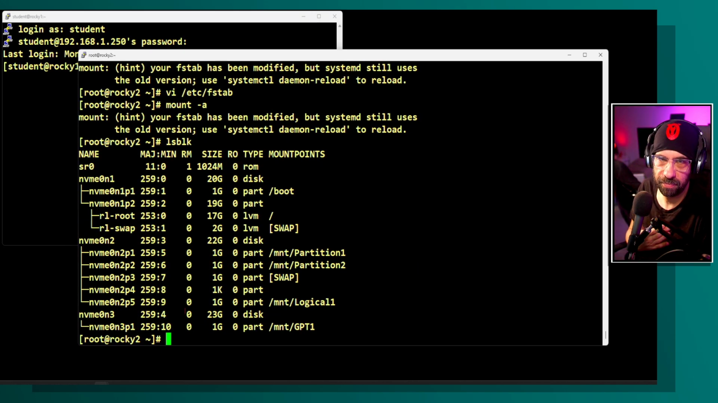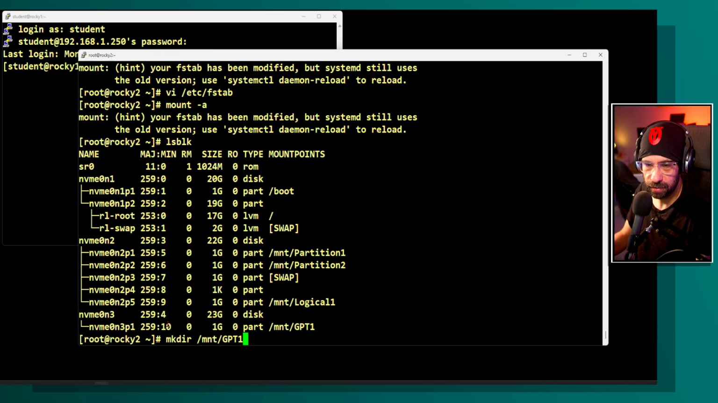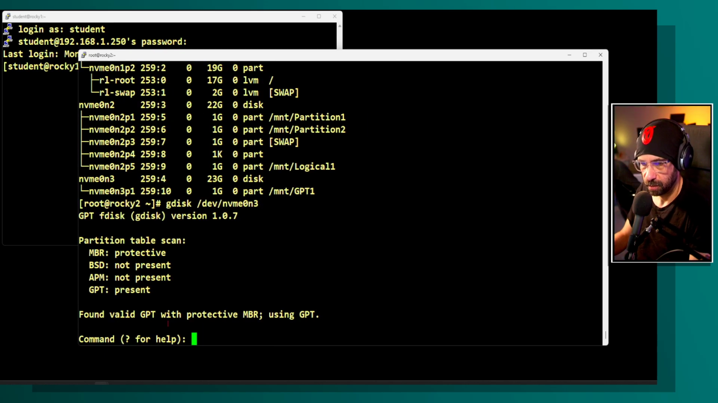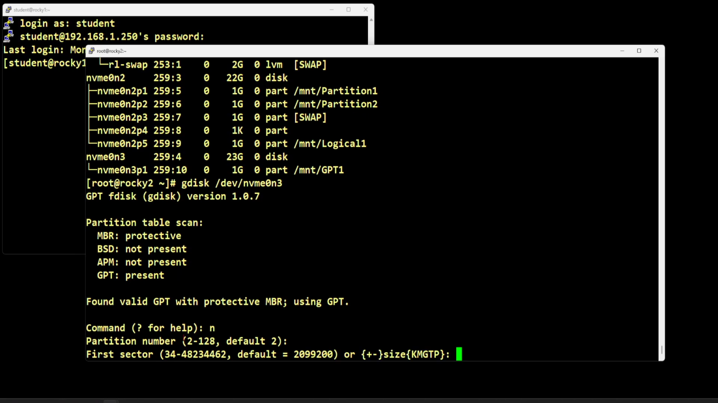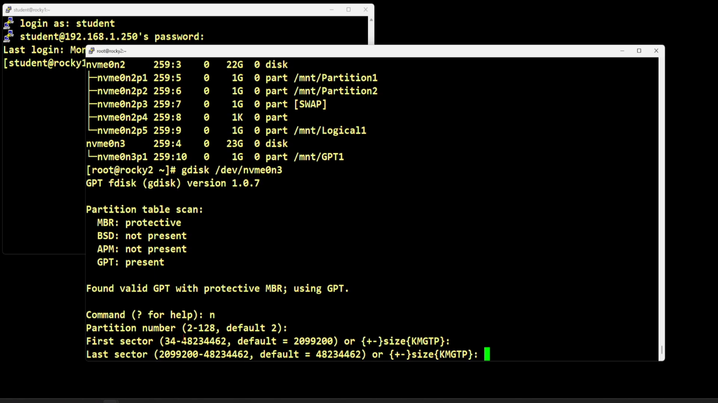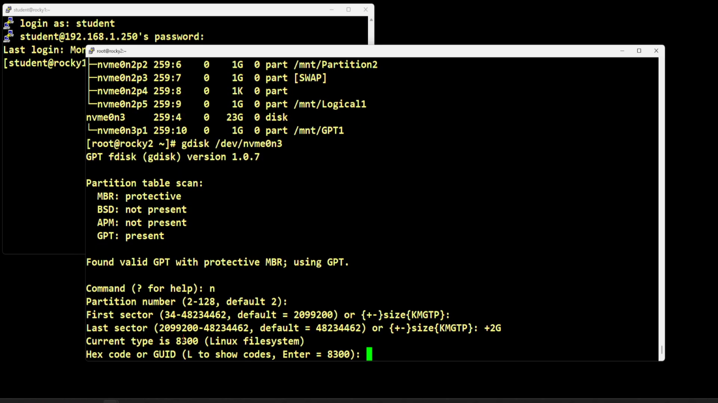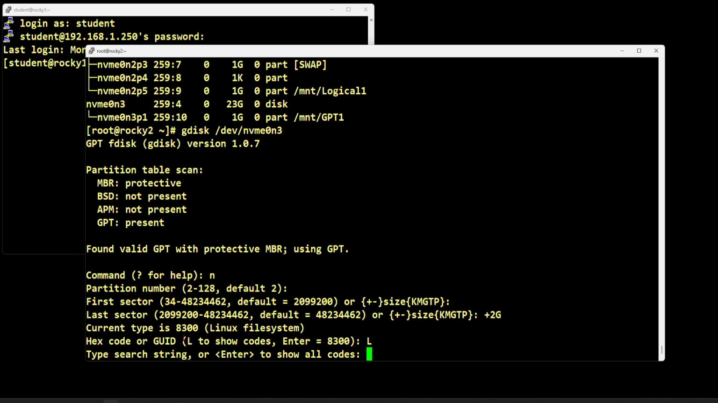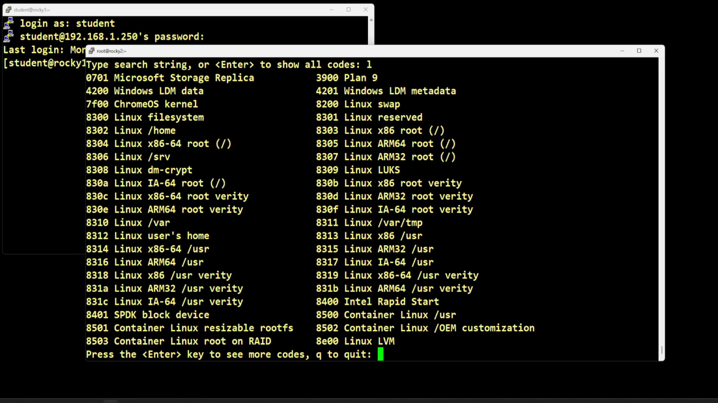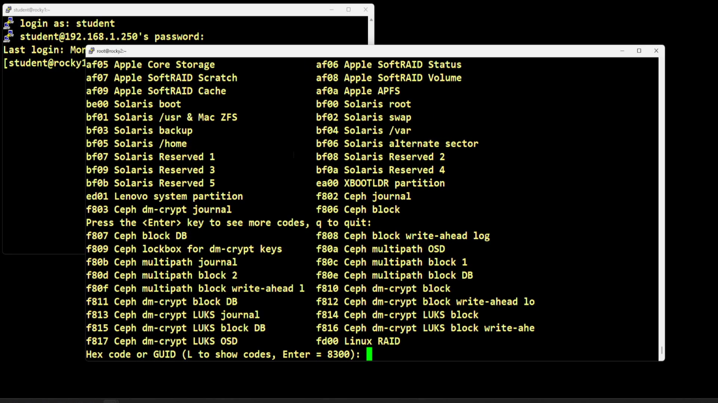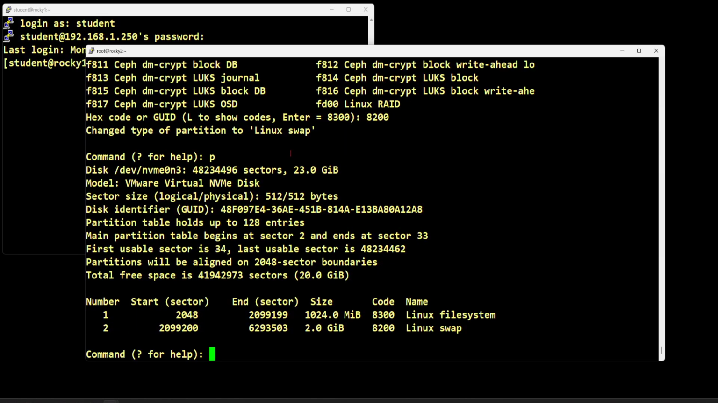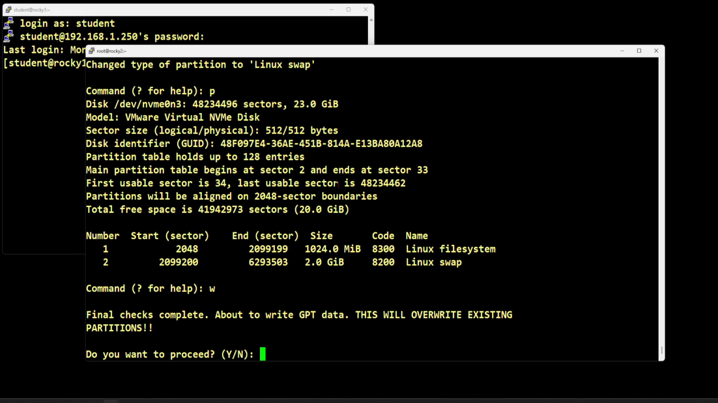Let's just wrap things up. Let's create a swap partition using GPT. So we'll go back to gdisk. New partition 2, start here. Let's put plus 2G just to be different. For the type, we type L. I know which one it is. Okay, it's this one. Print, swap, save, yes.